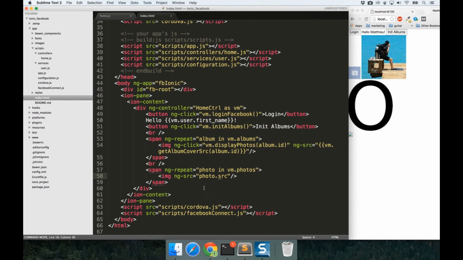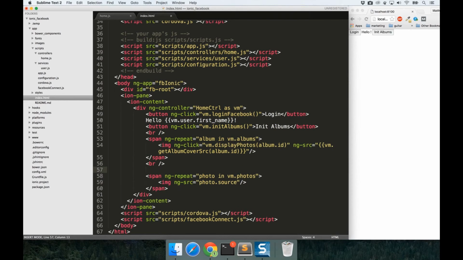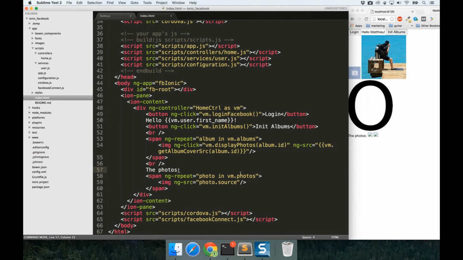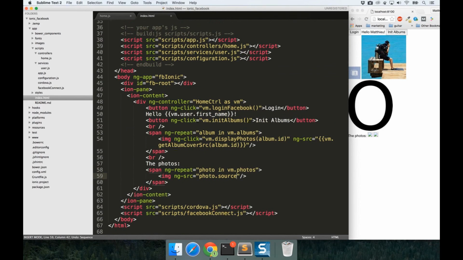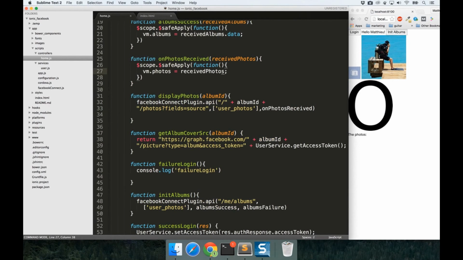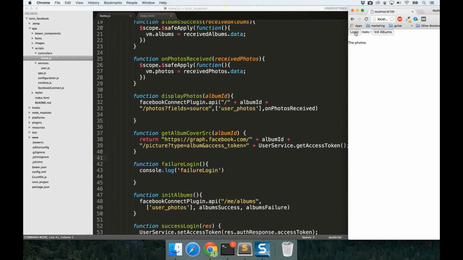On photos received, perfect. Our loop is good because we got everything that we need here. I think it's more like source than src. I'm gonna add the photos. Of course, the brackets, my bad. The brackets, here we go. Last thing that we need to do is this data.